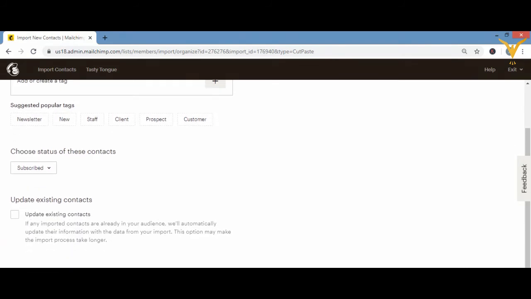See, update existing contact. If any imported contacts are already in your list, see, what is this option giving you? If you are putting the same thing, like for example, while writing the subscribers, you have made a mistake, or they are getting married, or they have changed their name. So if you want to change it, then you can just click on it and put it over there. So if it is matching, then it would automatically change the surname or whatsoever it is. But yeah, you can click on it.